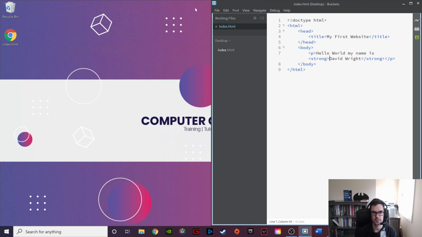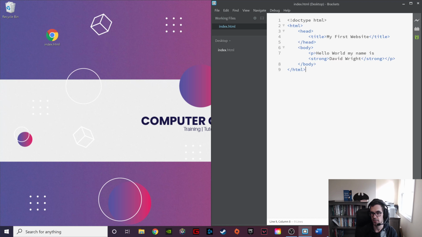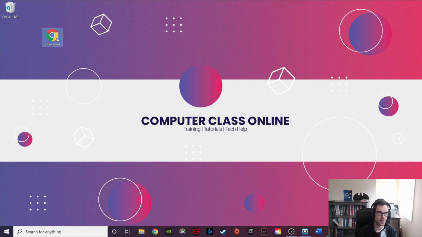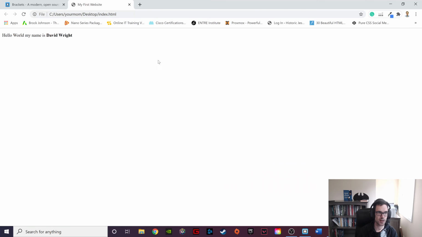And then, let's minimize these two. Your code should be sitting on your desktop if you spelled index.html right, and if you spelled all your other things right, your other tags. Now if you didn't, go back and check it, because you might have spelled it wrong. Just double click on the index.html file, and it should bring up this very simple web page.